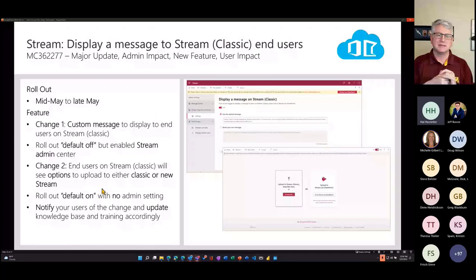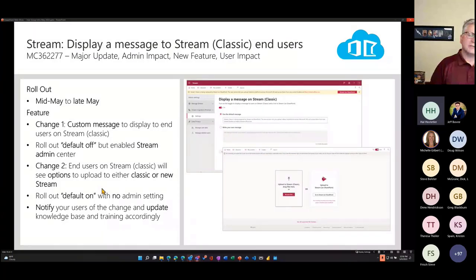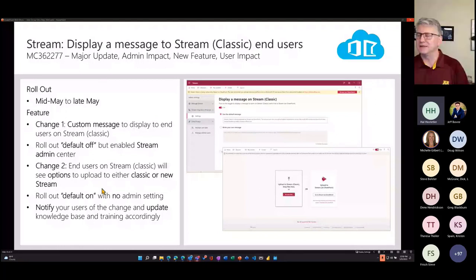And so this is rolling out mid-May to late May. And it's a custom banner that you have the ability to go in here and put that information in that you want to have. When this rolls out, it's going to be turned off by default, right? You have to check the box, turn it on, and throw in that information that you want to let them know. Please make sure you're doing this. You can let them have the message that's already in there as the default message, or you can create your own custom one. So two things to this. That's the first piece, right? So that's that custom side of things.